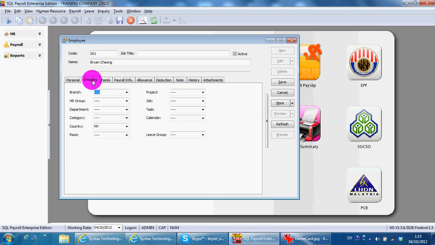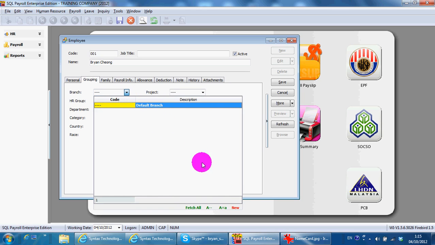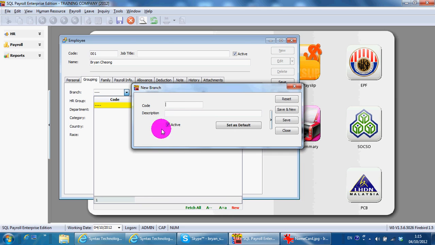So grouping, you can group the employee according to branch, HR group, department, category, and so on. When you go in, there's no selection for you. If you want to create, for example, the branch, very easy, just go to the new, then it will take you to the creation of that particular field.